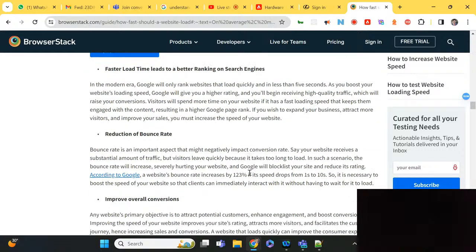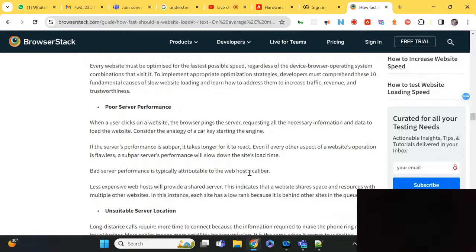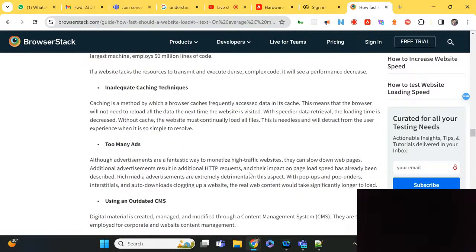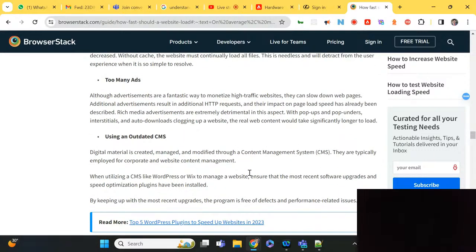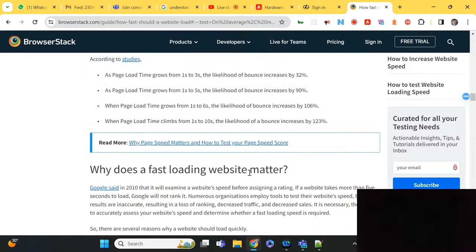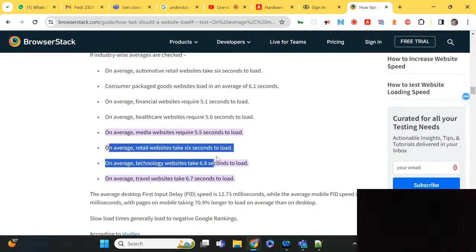Okay, so this is the document which says the typical good standard for the page load. And you see here, max 6 seconds is what they are on average. Retail websites take 6 seconds to load, and everything else is also less than that.